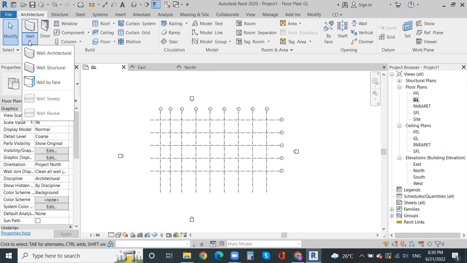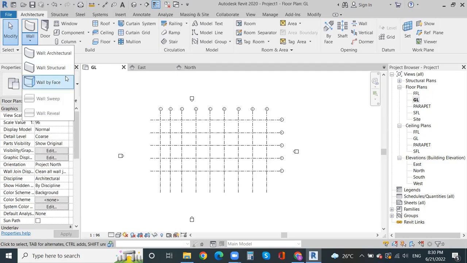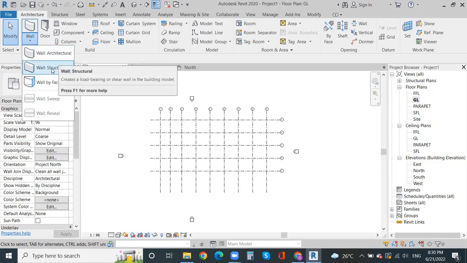Under wall, you have 3 types: architectural wall, structural wall, and wall biface. This biface, just ignore that for now. We are not going to see it now; it will come under massing and site. Just leave that. Apart from that, you have architectural and structural wall.